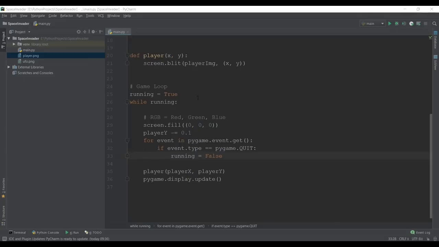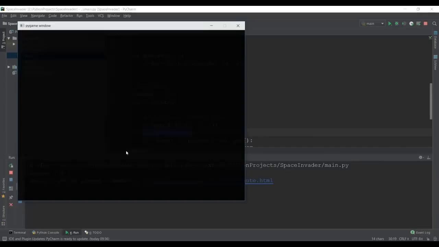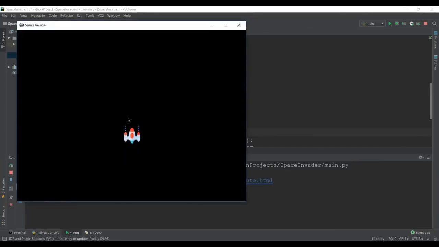In the last video, we learned about the movement mechanics of the objects in our game window. So for example, if we do player Y minus equals 0.1, then it will move in the up direction. So if I run this main, you can see that our spaceship is moving in the upward direction. But right now we don't have any way to control this spaceship. We can't control it using our keyboard, and this is exactly what we'll be learning in this video.